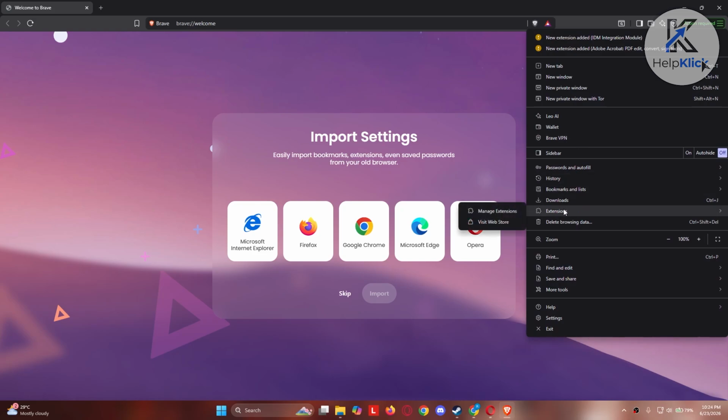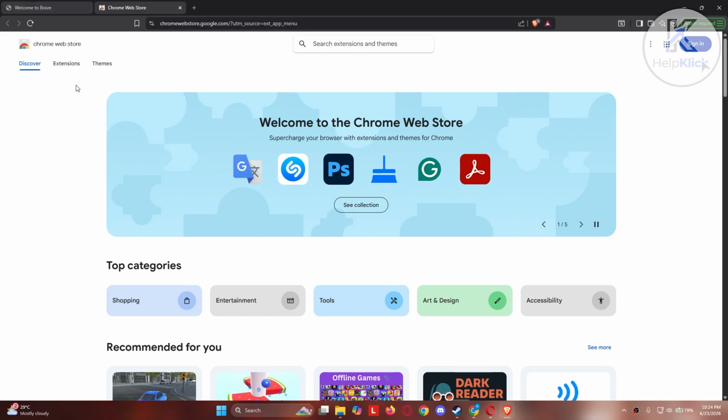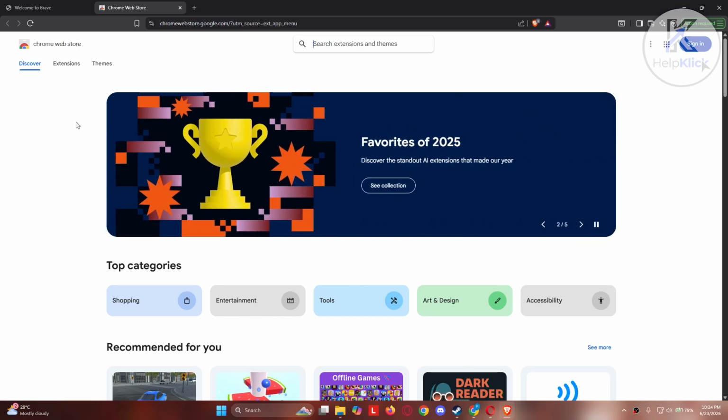Once you see or hover over extensions, just click on Visit Web Store. The thing with Brave is it uses what we call the Chrome Web Store. It's actually based on Chromium, so it works kind of similar to Google Chrome, but it's different. Basically, it's just the basis of how extensions are managed here.